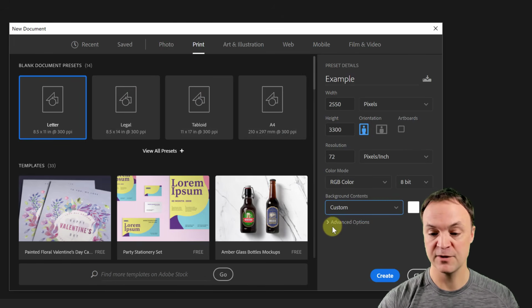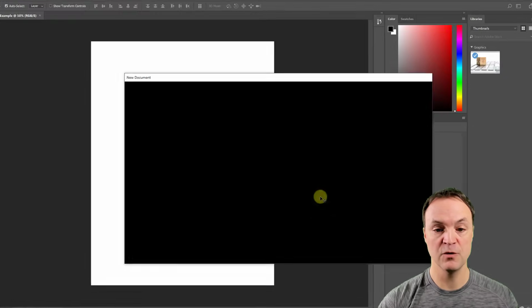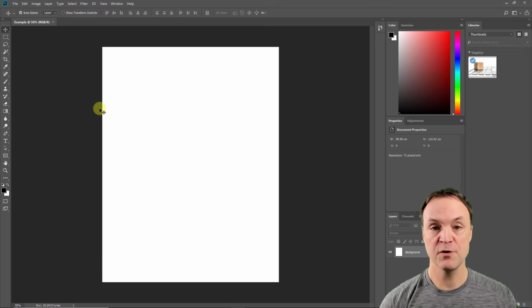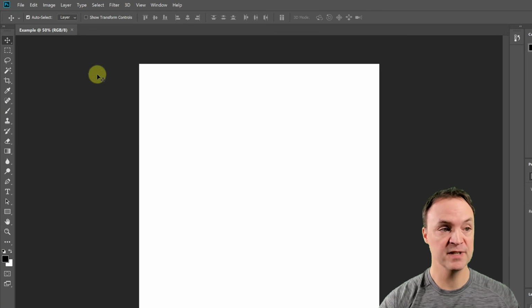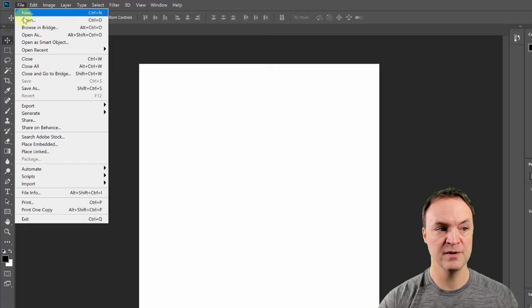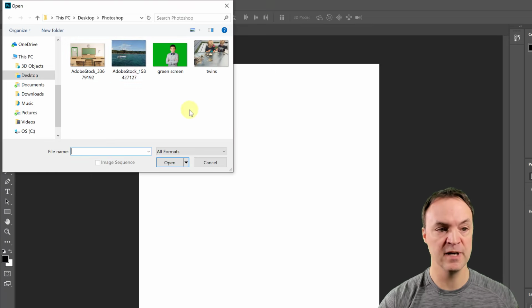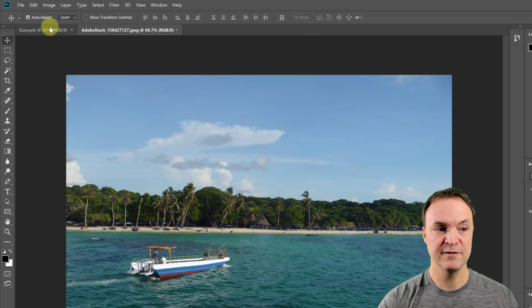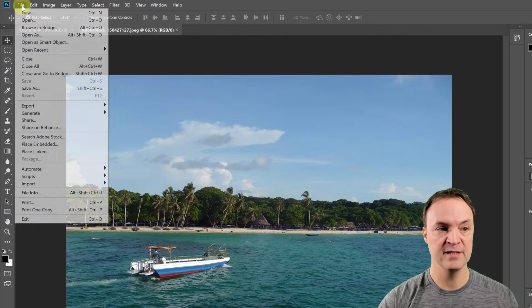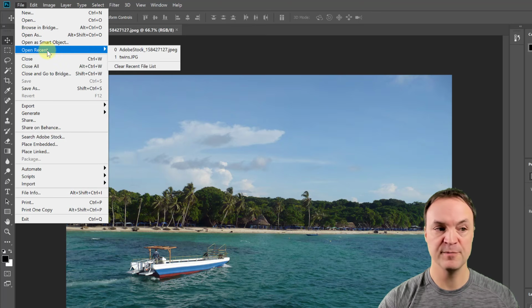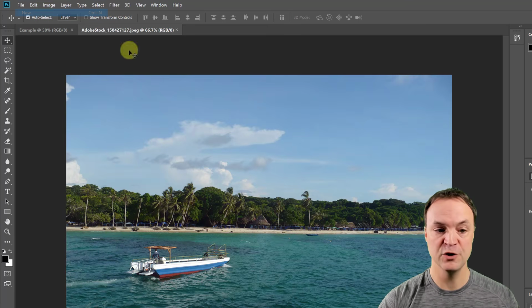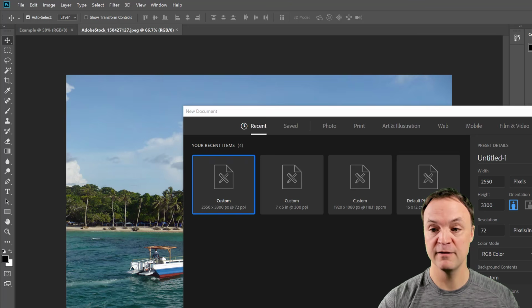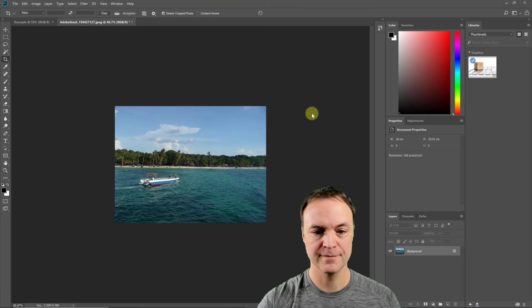And you do have some advanced options. Once you hit create, the dimensions that you've chosen will come up. And you can also open up more images too. So you can see up in the tab right here, I have my example one. I can also go to open here and open up an image. If I open up this one, you can see now I have the two different tabs open. So anytime you can open up more, you can check from your recent, or you can go back to new and create another one from scratch.